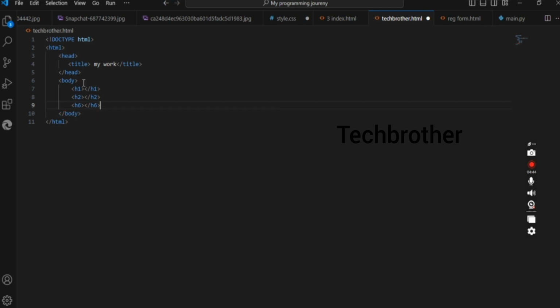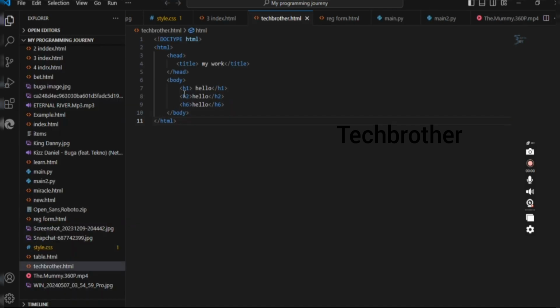Okay, let's also just write something inside. Hello, and my second one, my h2, hello. Let's run it and see the difference between h1, h2, h3, h4, h5, and H6. Mind you, it already stopped at H6, no H7.